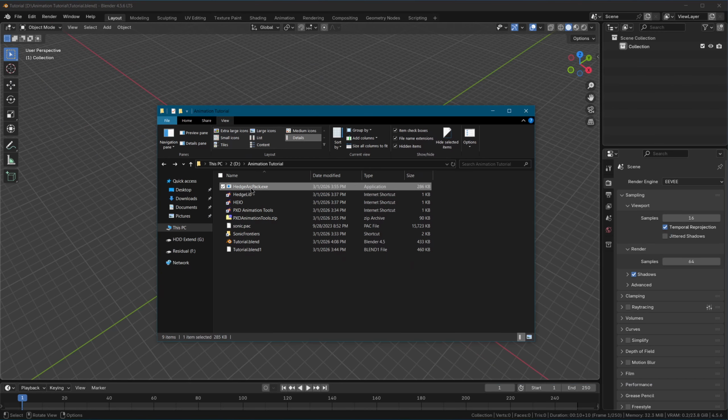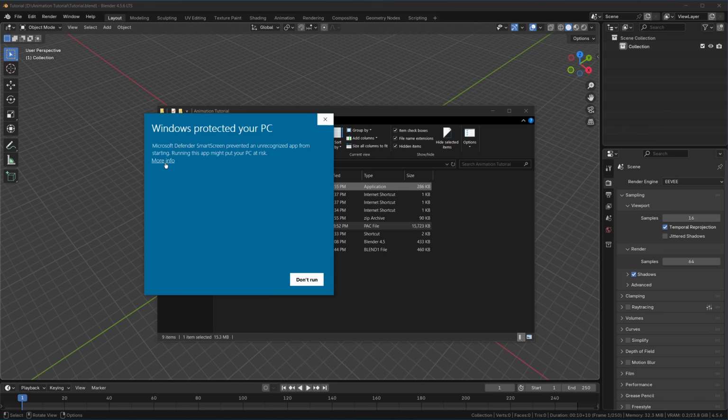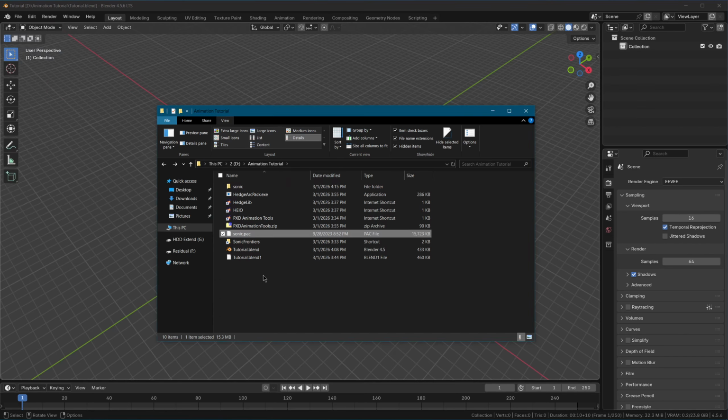And this is where HedgeArcPack.exe comes in. If you drag this over HedgeArcPack, you're going to get a warning if it's your first time running it. Press More Info, press Run anyways. This is a safe program.